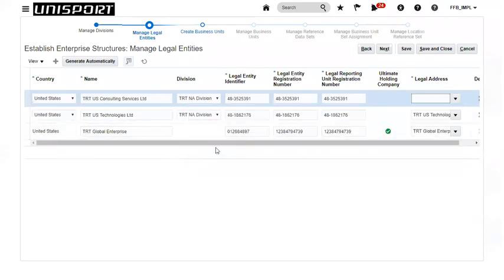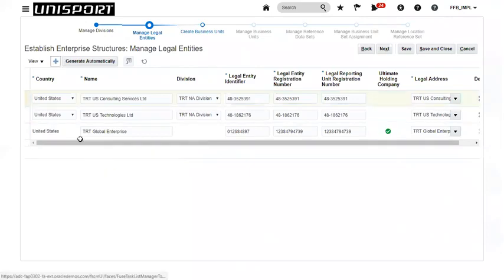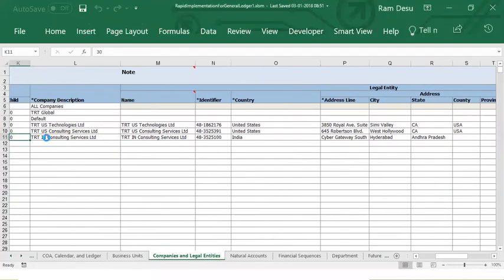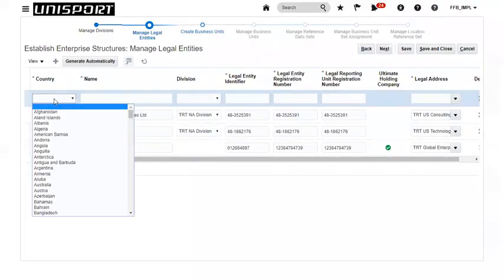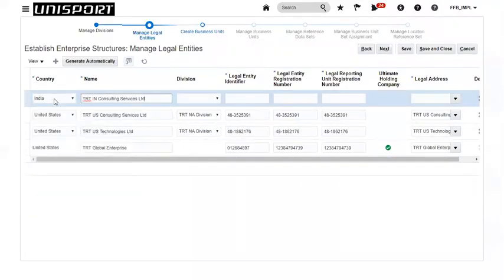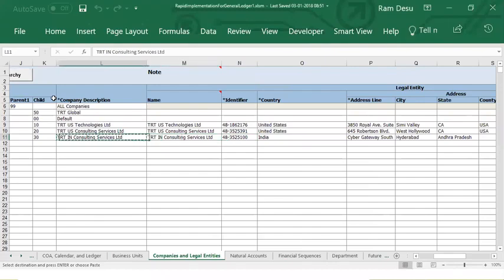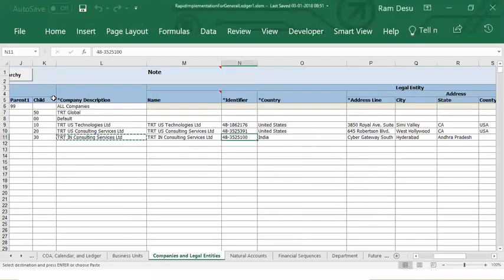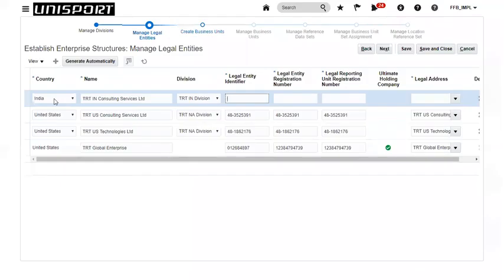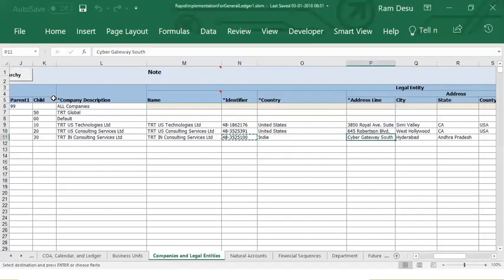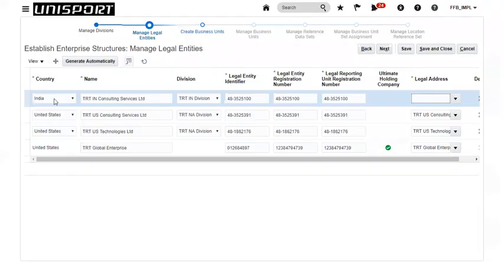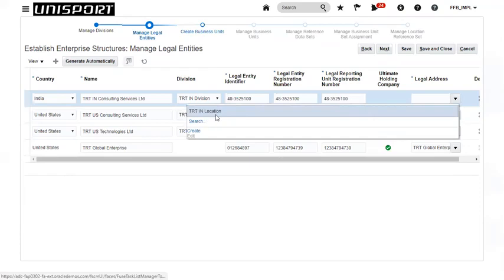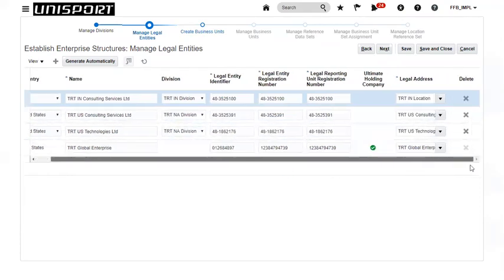So US Consulting Services, and the next legal entity is India Consulting. TRT India Division. Oh, India Division. So wrongly I had given it as an India Division. It is an APAC division that I have to give. Very sorry. That's okay. Once you have given, you cannot change it. So that is an issue. You have to create a new one. So I am using the IN location.